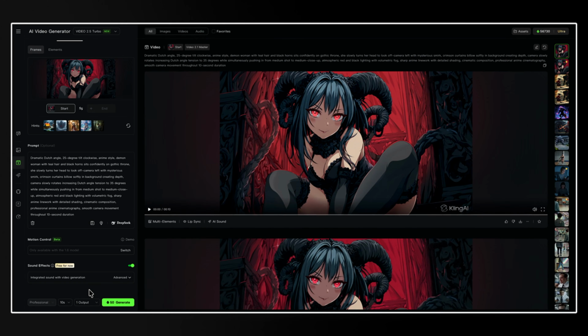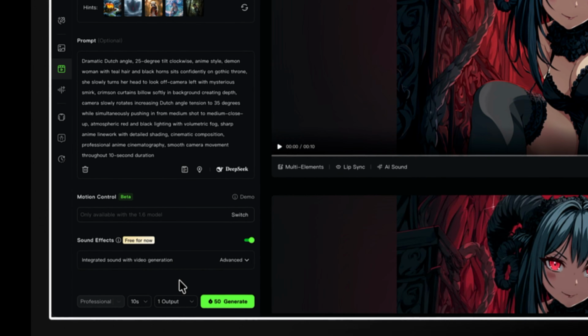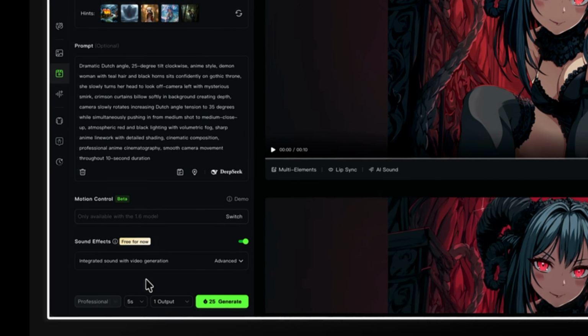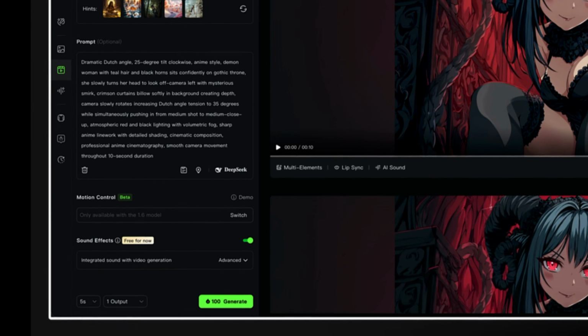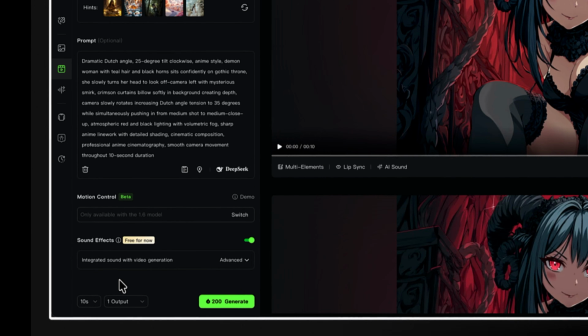In terms of credit, this is a vast improvement over the 2.1 model, where you can generate 10 seconds of 1080p video for 50 credits, and 5 seconds of 1080p video is only 25 credits. If you were to switch this to 2.1 Master, it would be 5 seconds for 100 credits and 200 credits for 10 seconds of video.